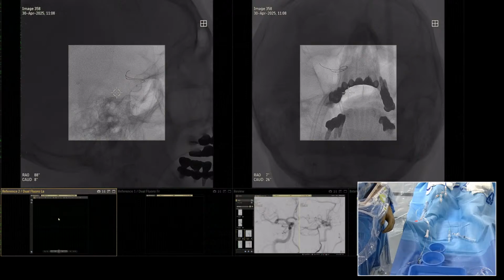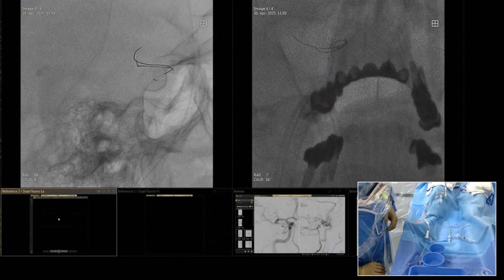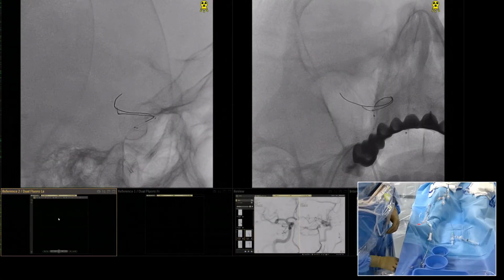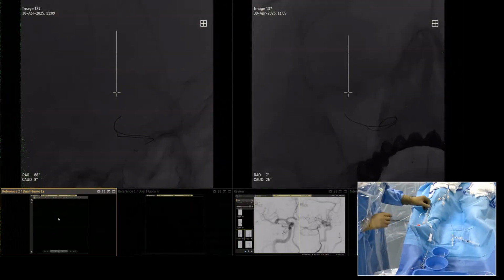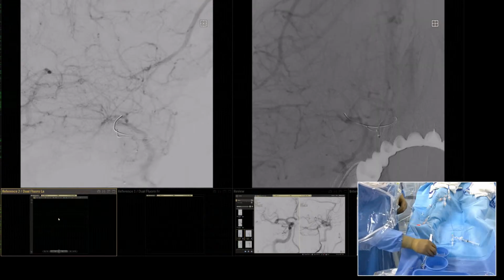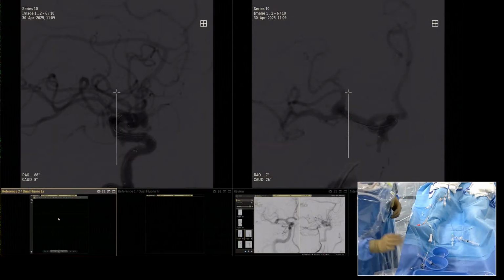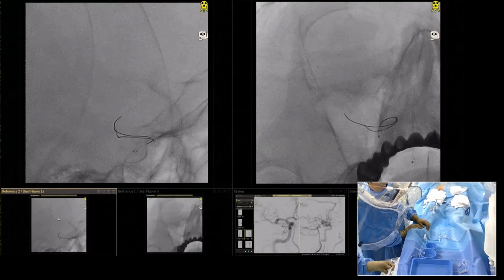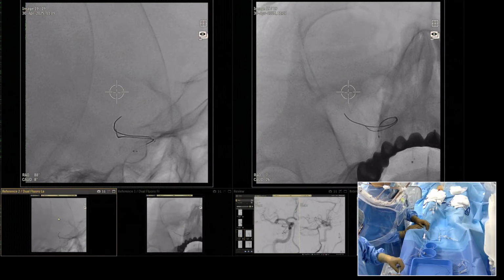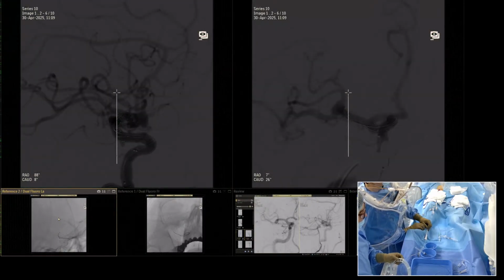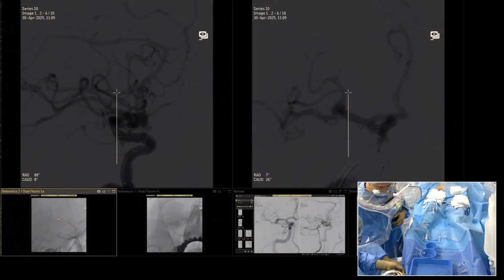Okay. Let's zoom it. It's moving, huh? It's moving all the time. It's a problem with the geometry. Okay.